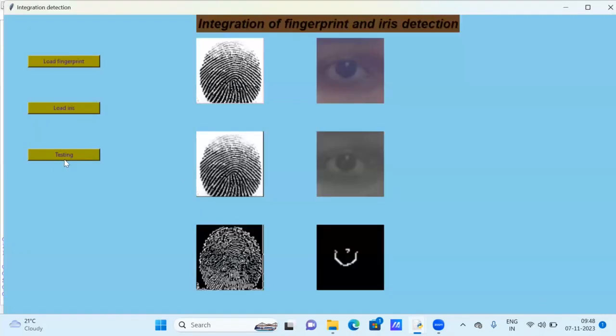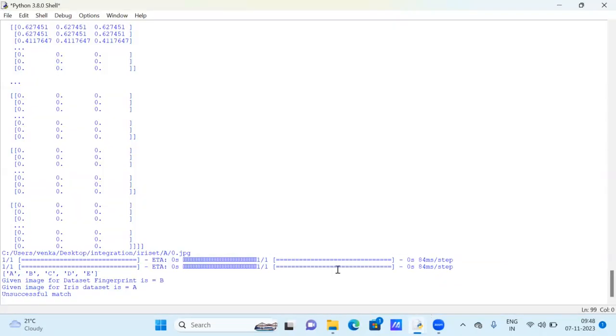Here we can click on the test button, and it displays unsuccessful match. So you can see the unsuccessful match.